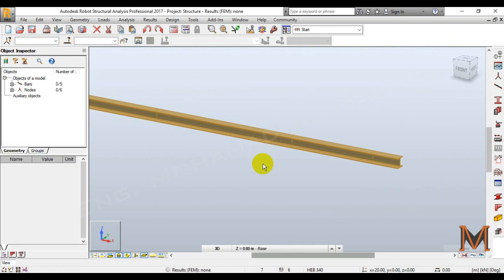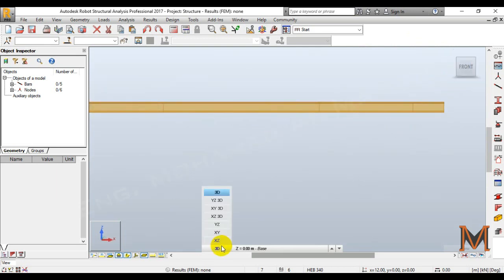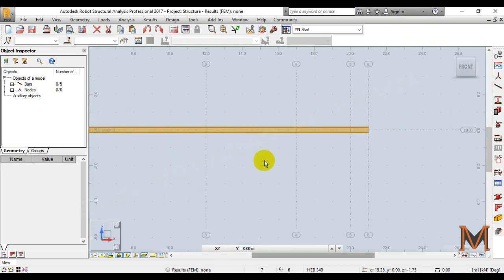Now you might ask me, don't we need to draw this B effective? Don't we need to draw the concrete above it? Now, not. Because I'm only finding the applied moments, so I will assign the loads only. Okay? So we'll go back to the front view, which is the XZ view.